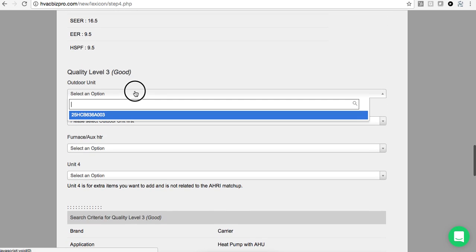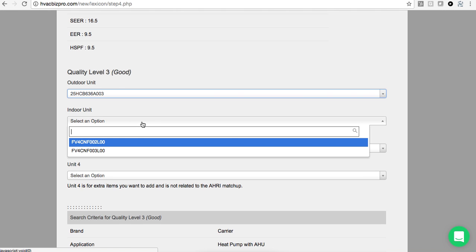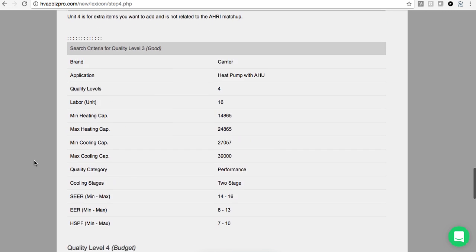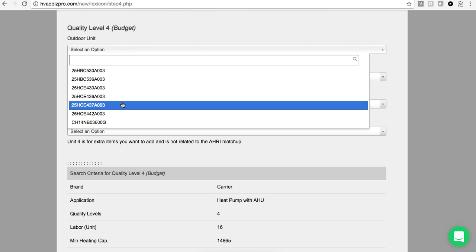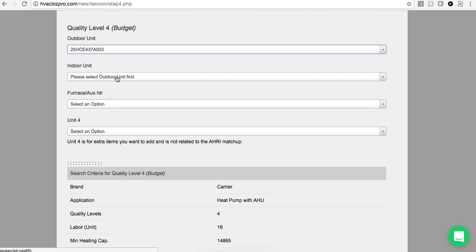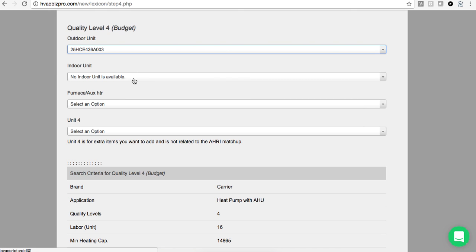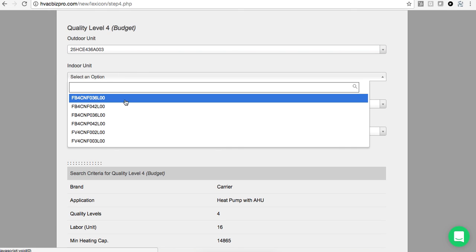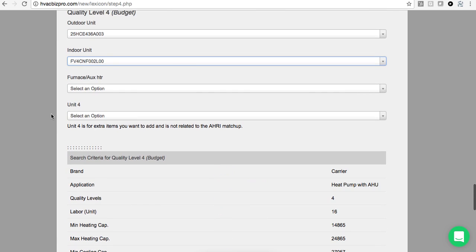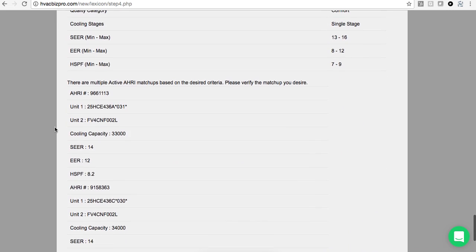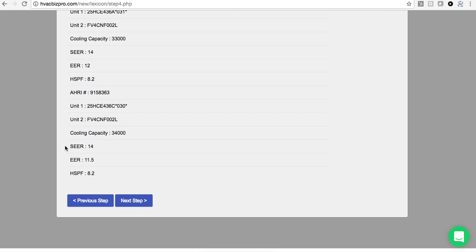Actually, I missed one. And then we'll go with that air handler. And then the very last one. Okay, so I don't have an indoor unit available. Let's see if one will work with this one. And so when it says there's not one available, it really is just saying that what we chose and then the criteria that we're looking up, it won't allow it to fit inside of this criteria.